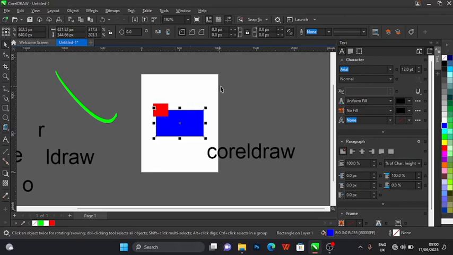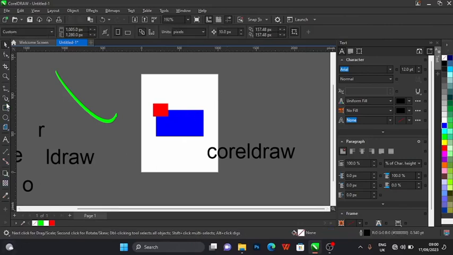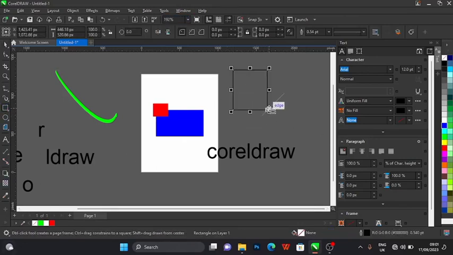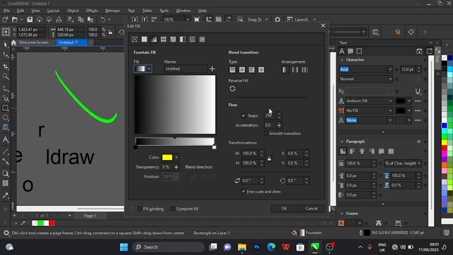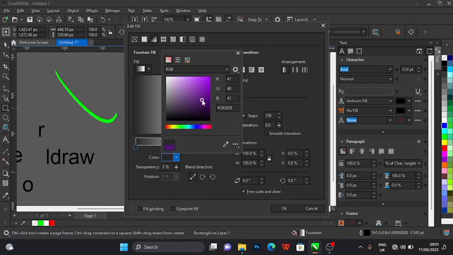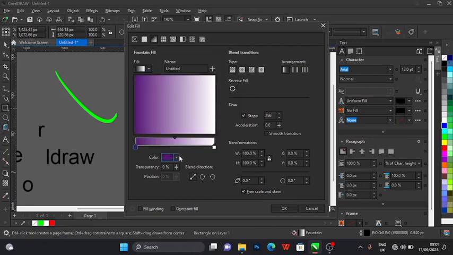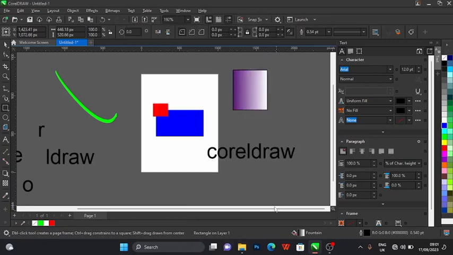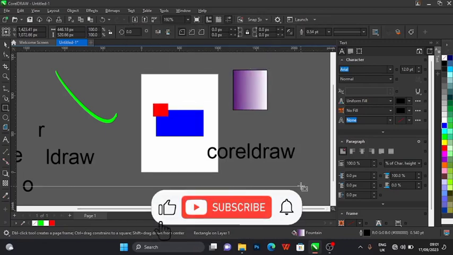So now if you want to add a fountain fill to your object, you click on F11 on your keyboard. Once you click on F11, you see the fountain fill dialog box, and you can make your settings. You can change the color over here. Then you make your settings as you like, and you click on OK. You can see the fountain fill here. So instead of looking for fountain fill all about, just click on F11.